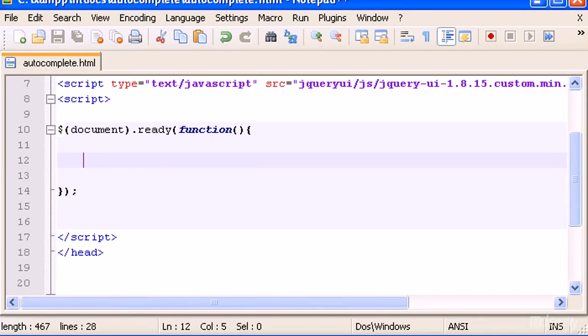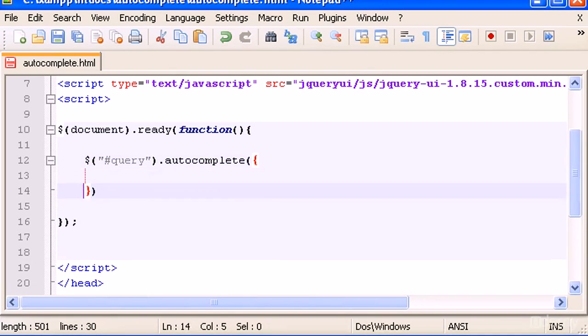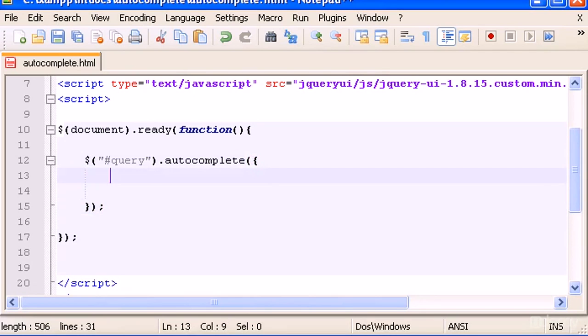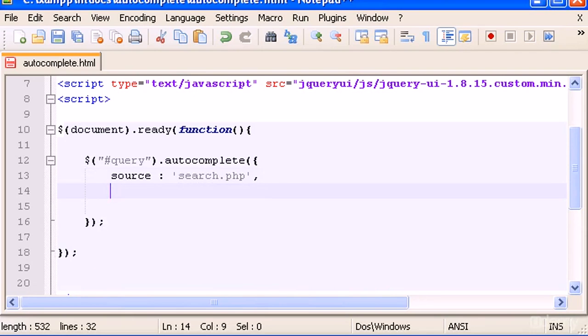So now I want you guys to type $ query autocomplete, and inside of parentheses curly braces, and here you type source colon, and here I'm going to type search.php. Okay, this is going to be our PHP file that we will create in a minute.